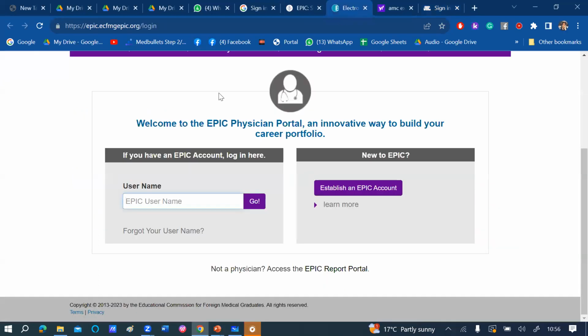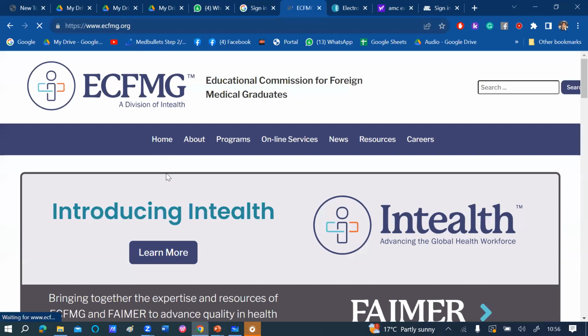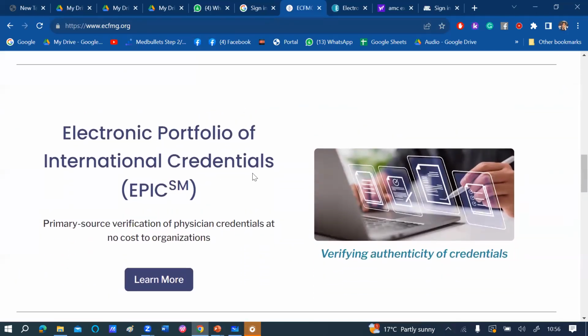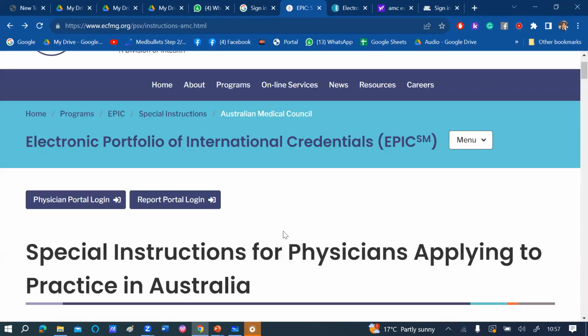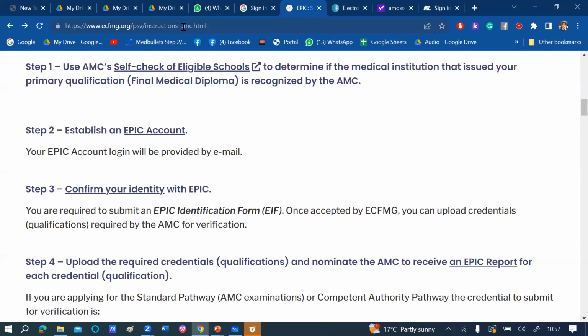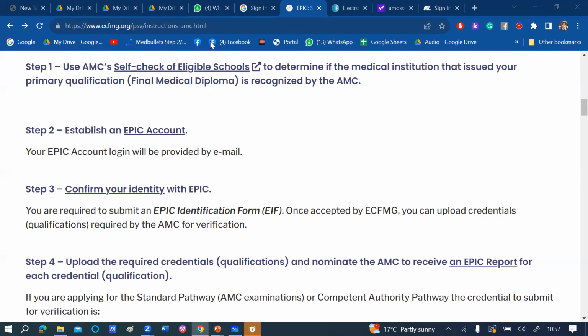So one is this, when you go, you can just type www.ecfmg.org. Okay, so this is the main thing, ecfmg.org. So there are a lot of things out there, electronic, or you enter into the Australian one, so that'll be better in that case. So yeah, it's given here. So go through it. I'm sharing this link, and you'll find it, and you can go through the remaining.